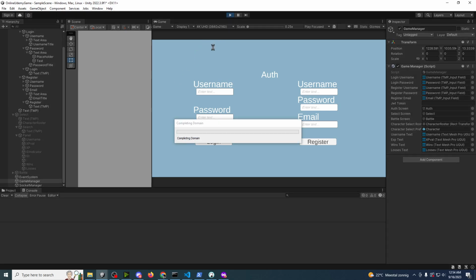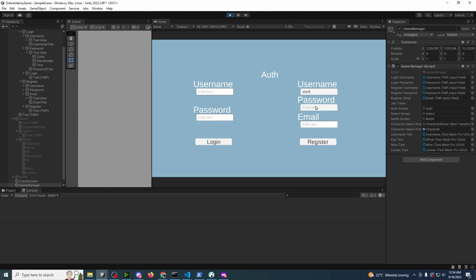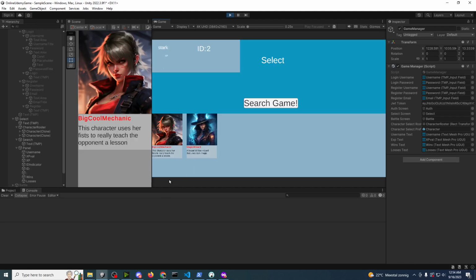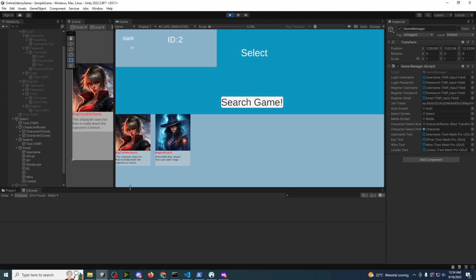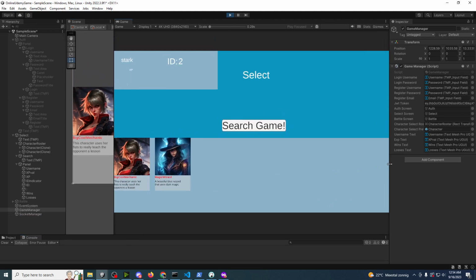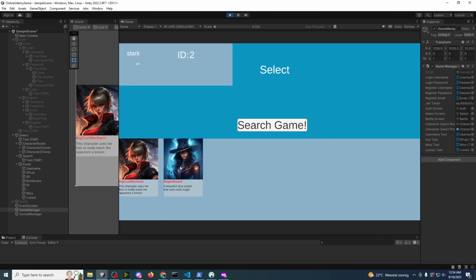By the way, The Legend 27 is such a long name. Let me make a shorter name. Stark. Register Stark. Should be able to log in now, right? Boom! There we go! This is our character roster. Now imagine like cool battle select music, magic wizard, big cool mechanic, and it works.